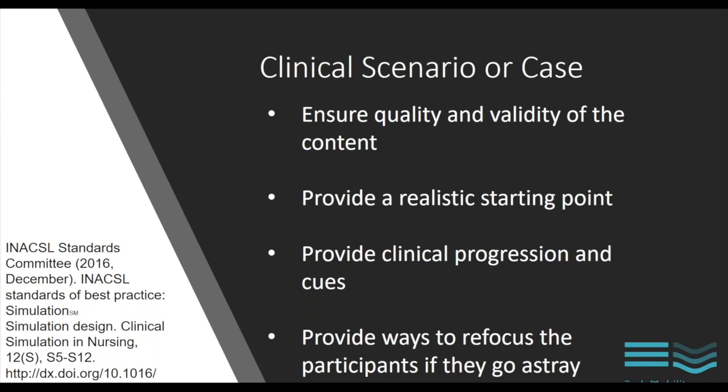You want to provide a realistic starting point. You want to provide that clinical progression, and you want to consider things about queuing or refocusing participants. Every simulation, no matter how tight you draw it up, you'll find that some of your learners will have alternate ways to approach things, and you want to find a way that allows them to refocus or allows you to intervene without taking away from the fidelity and the realism of the environment. So you want to make sure that you have those cues built in, so that if they go off track or they maybe get the wrong cue and are going down the wrong path, you can steer them back without taking them out of the simulation scenario.